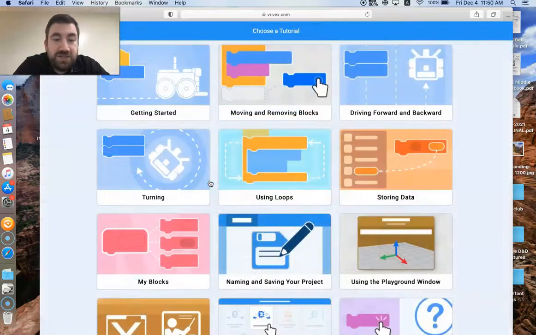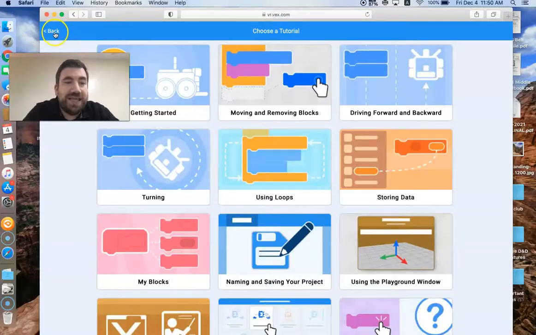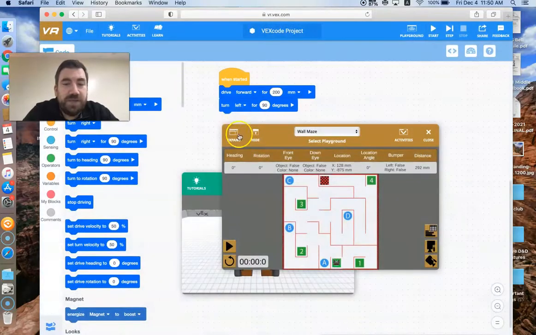There's a tutorial section if you want. Getting started, moving and removing bricks, driving forwards, backwards, turning, using loops you might find beneficial. But I think for Scratch, we're pretty good with everything else. So I don't feel like you guys necessarily need that. You're pretty smart.